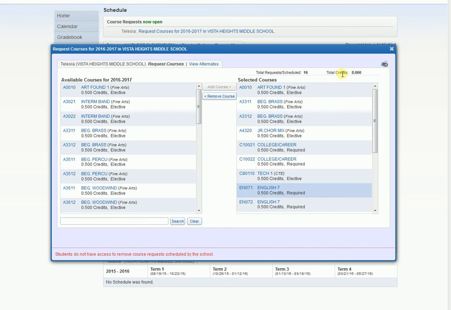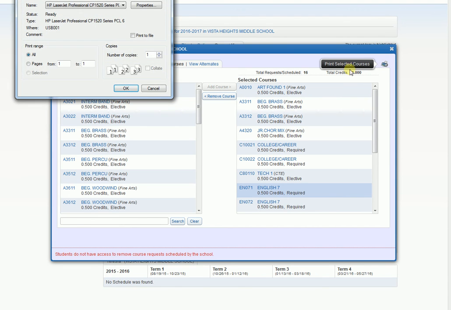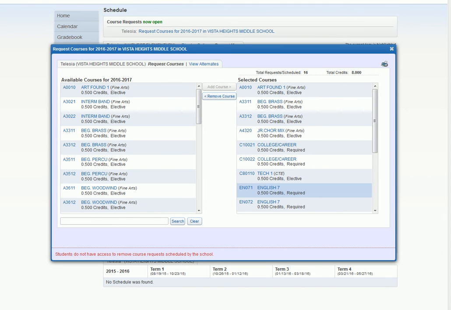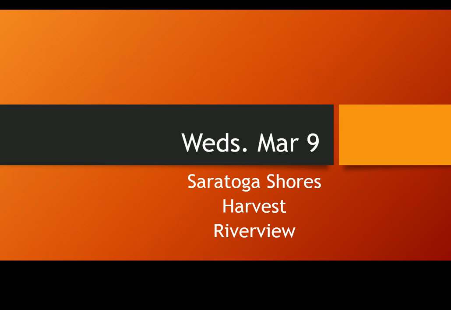So once you have those 8 credits and those 16 total requests, what we would ask you to do is click on the print key. Print that sheet out so that we are able to have a copy of your schedule when you bring it in at registration. We do ask you to come in on Wednesday, March 9th and Thursday, March 10th for registration. Those times will be in the evening time from 3 o'clock till 6 o'clock.